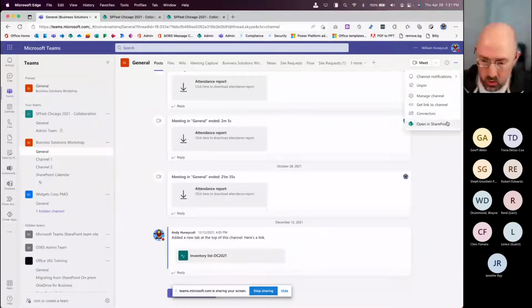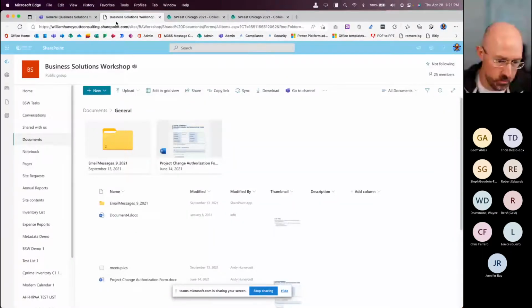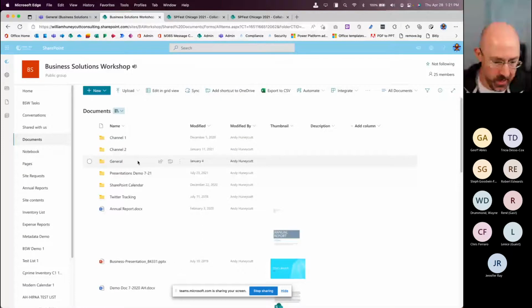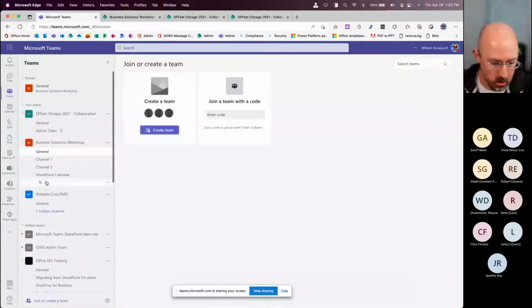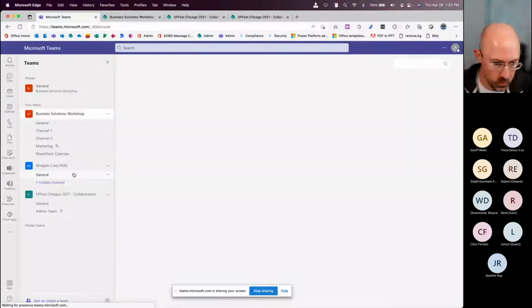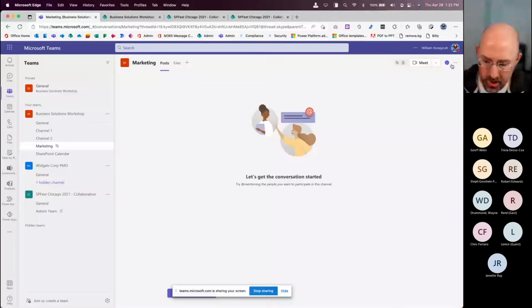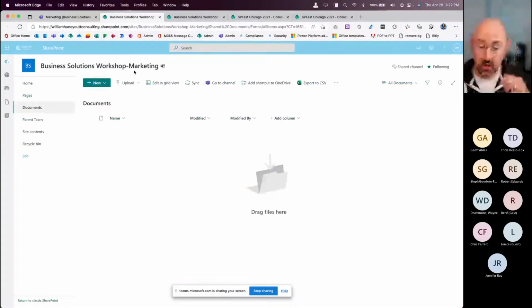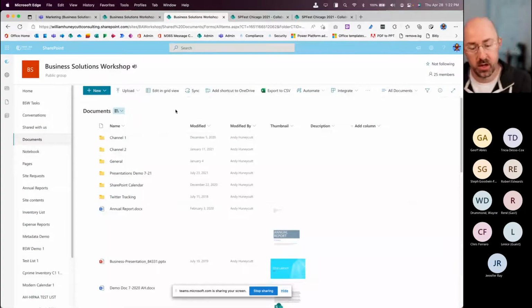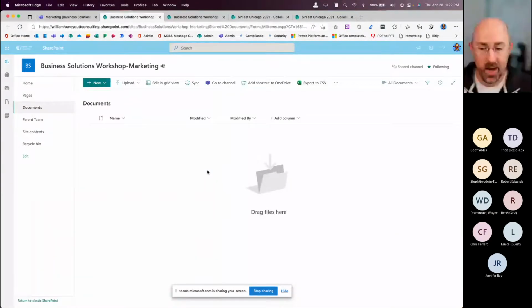So I'm going to go into this business solutions workshop here. These are all of my standard channels, channel 1, 2, general, and so forth. But when I go back to that marketing channel that's shared right here, and I open that in SharePoint, that's actually on its own standalone site as well. So from an architecture standpoint, shared channels and private channels create a private SharePoint site on the back end, and they're not associated with the standard channels and the site that's there. So they're compartmentalized in that capacity. That's something to keep in mind from a management standpoint.